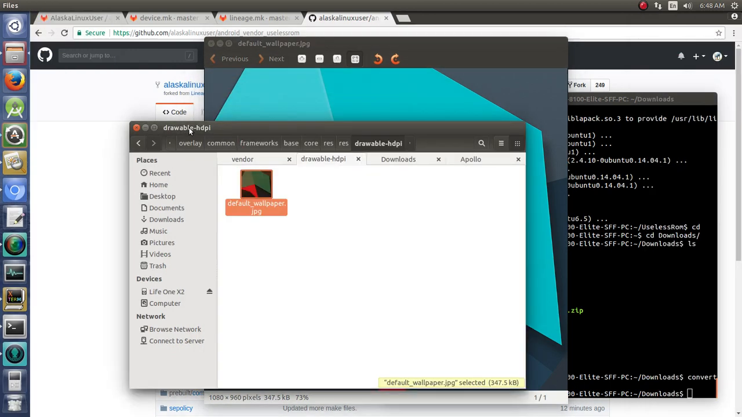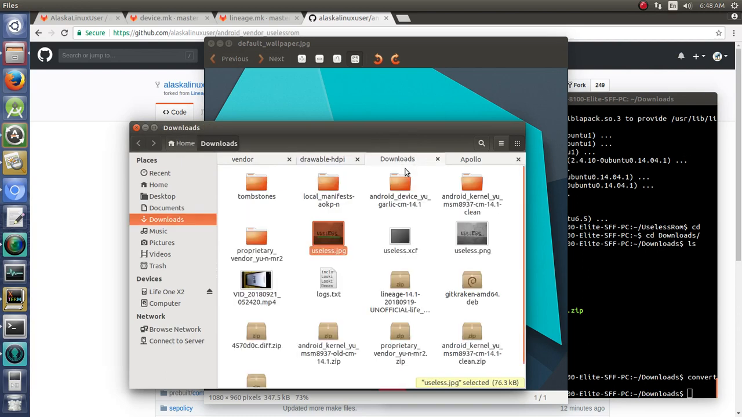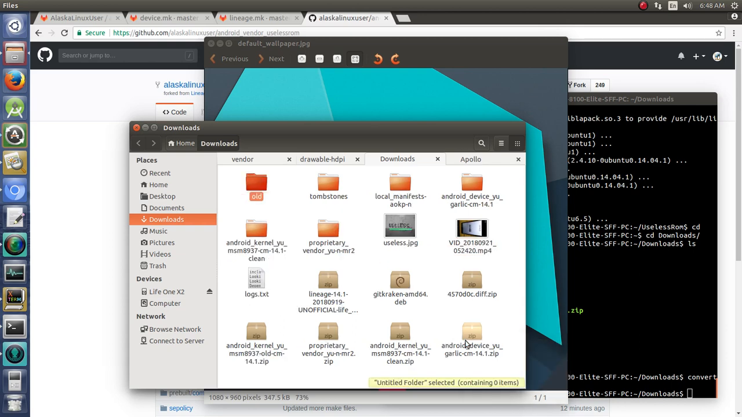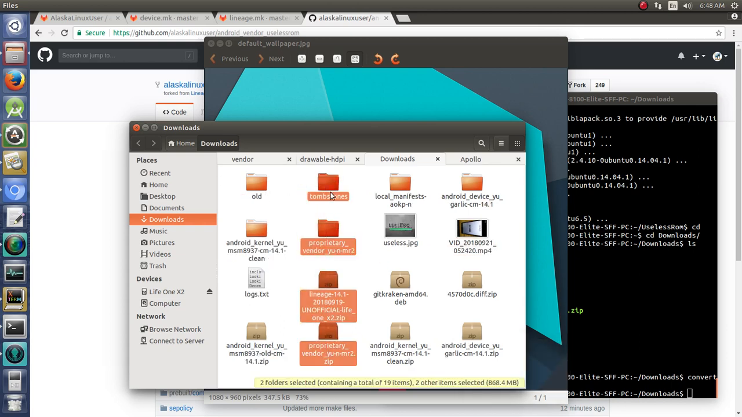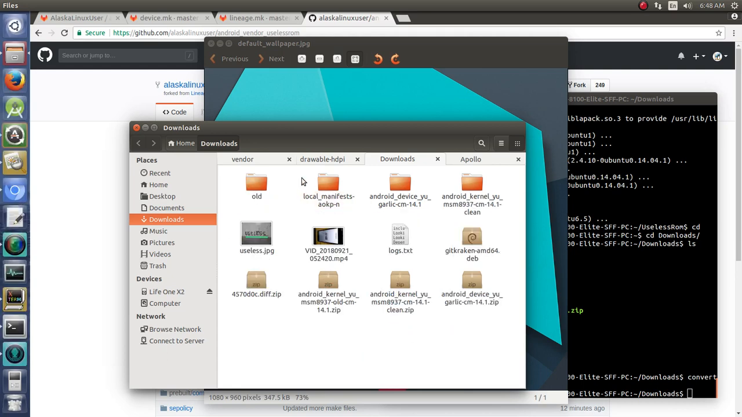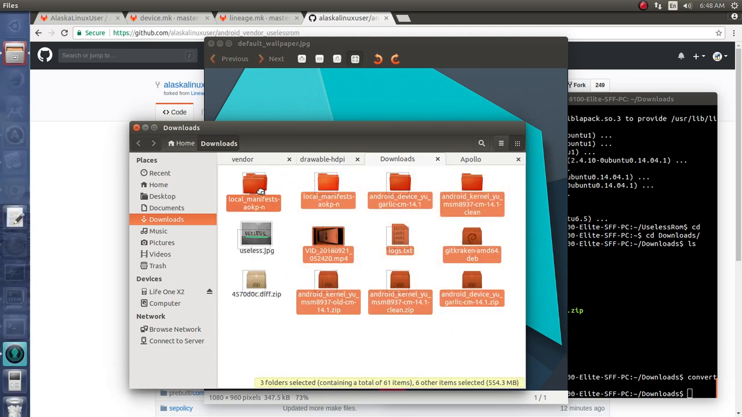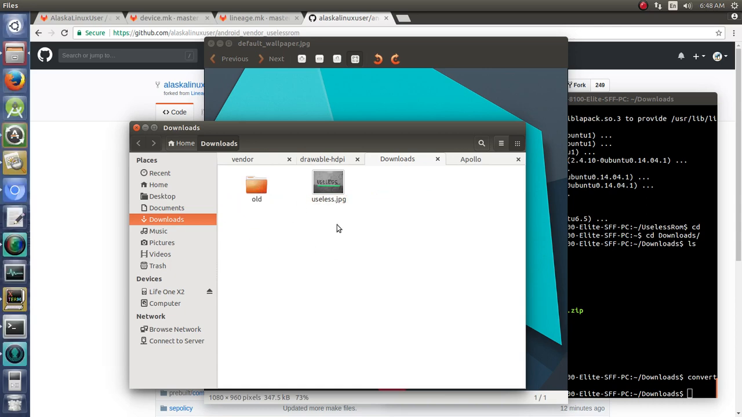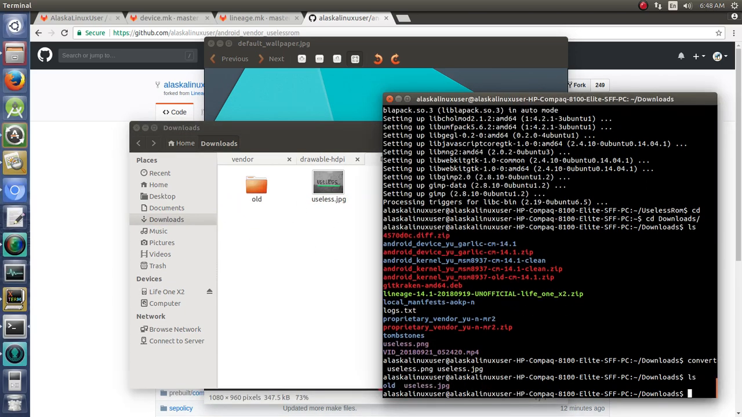So we've got our file here in downloads with our useless there. We'll just go ahead and delete these because we won't need them anymore. Actually, to make all this easy, I'm going to make a folder here and throw all this other stuff in there just to give us a little bit of space to work. Okay, so we've got our useless JPEG. We see it right here.